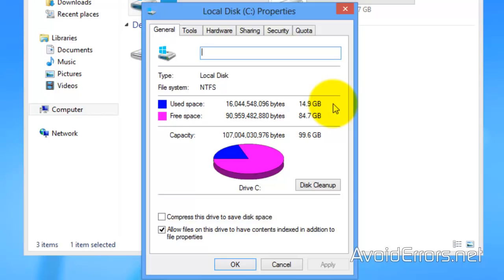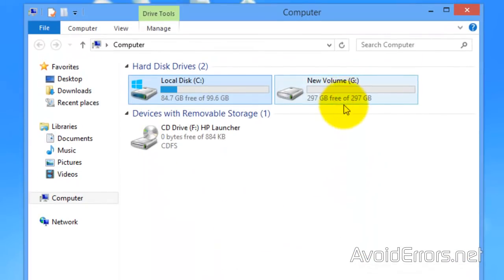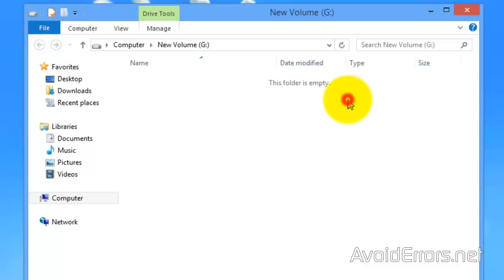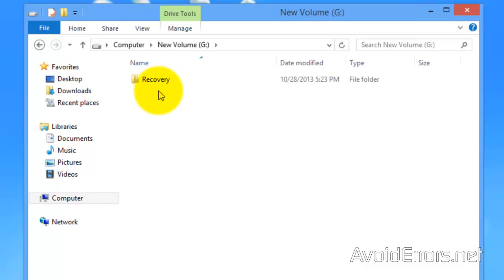Now the destination drive or the backup drive should be the same or bigger than the used space on your C drive. With that said, go ahead and close the properties here, and this is where I'm backing up, volume G. 300 gigs is more than enough to store that image file. Now I have already created a folder here, recovery, and I'm placing the image inside this folder.